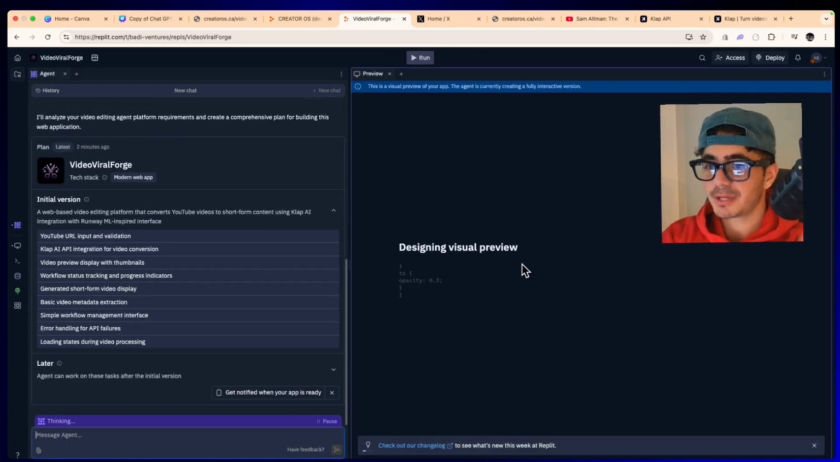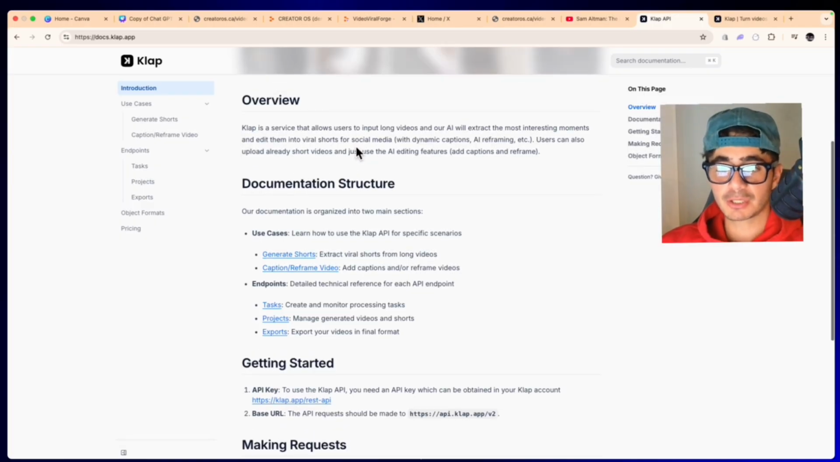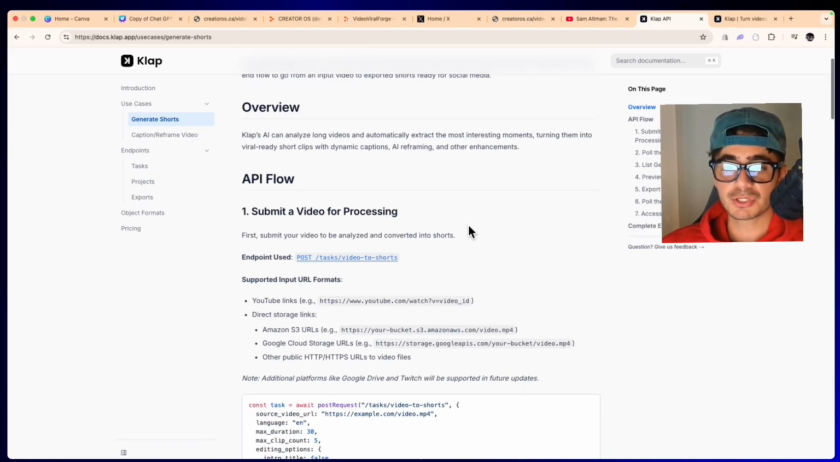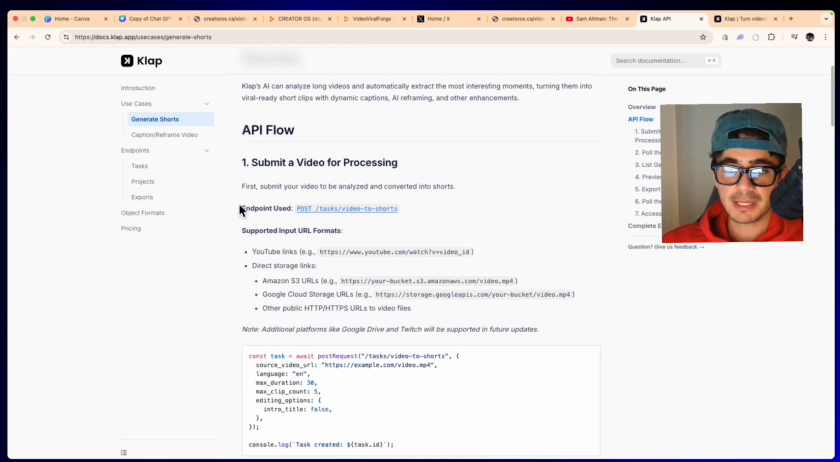And now that the Replit agent is actually going to build out our app, we can start understanding how the workflow actually works. So the first thing that we want to do is actually set up the video to shorts workflow by letting the user send in a YouTube link. So the first step in the flow is to submit a video for processing. So the endpoint used is going to be this endpoint called tasks/video to shorts.